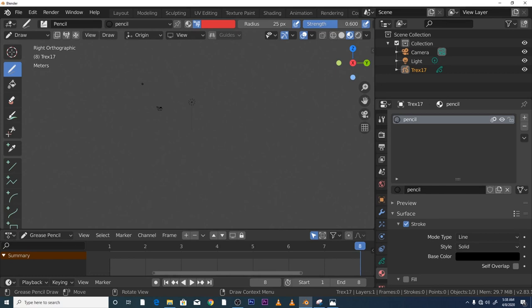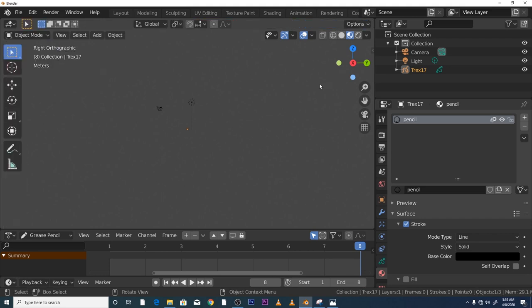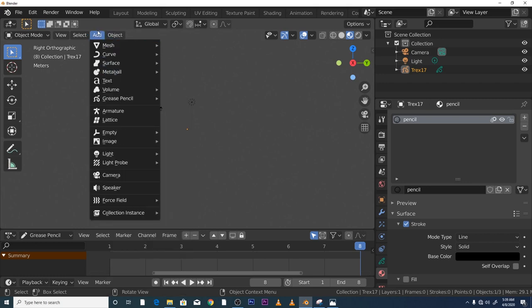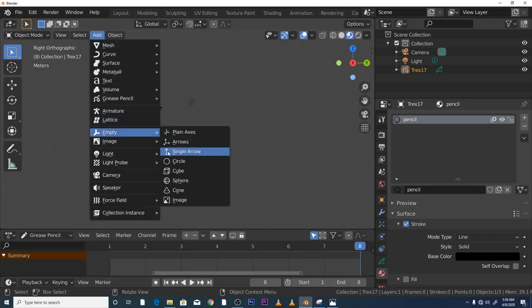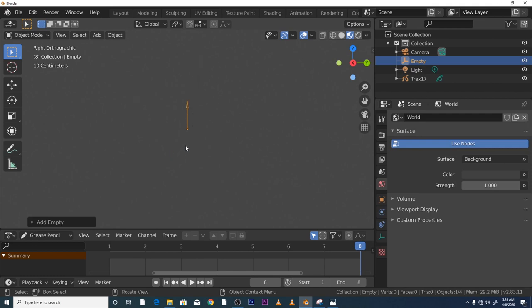So we've set up all of this. Now what we're going to do is set up a couple of guides. Instead of creating layers as guides in our layer background, we're going to just create some empty objects to help us with positioning our character, the floor plane, etc. So if we go to object mode, and then add, empty, single arrow, and the arrow's created.